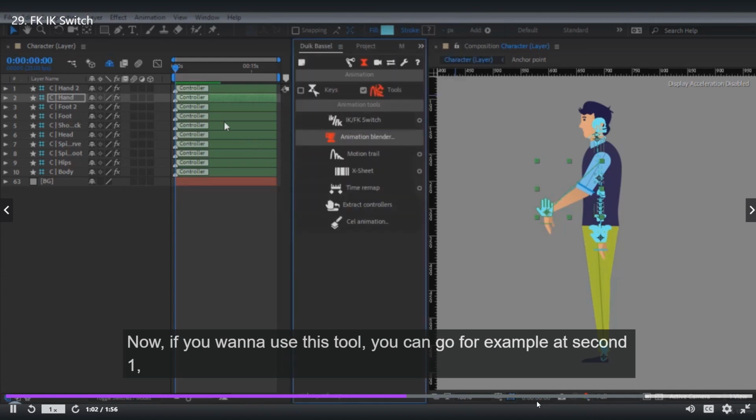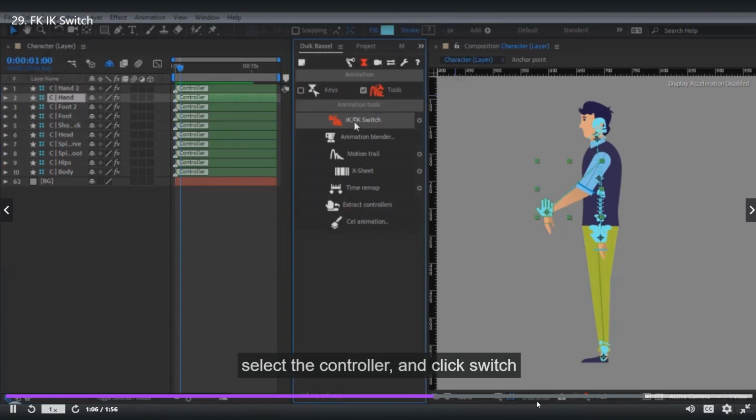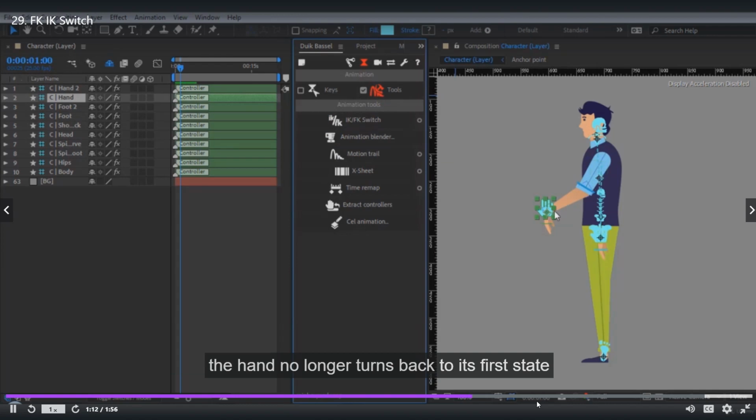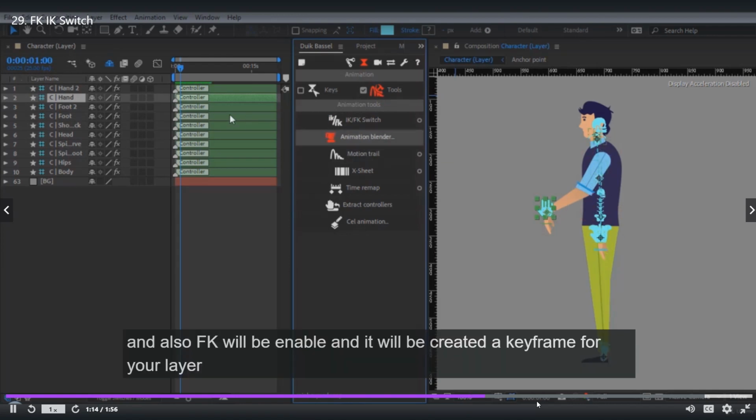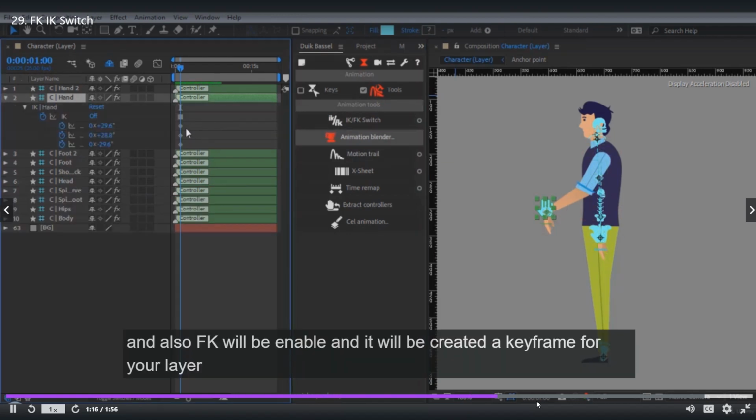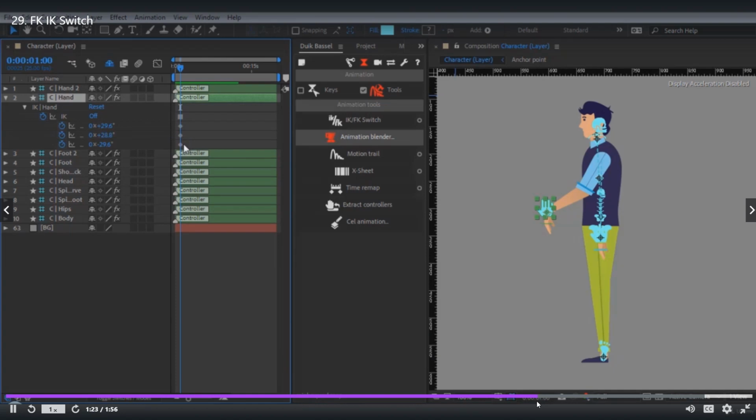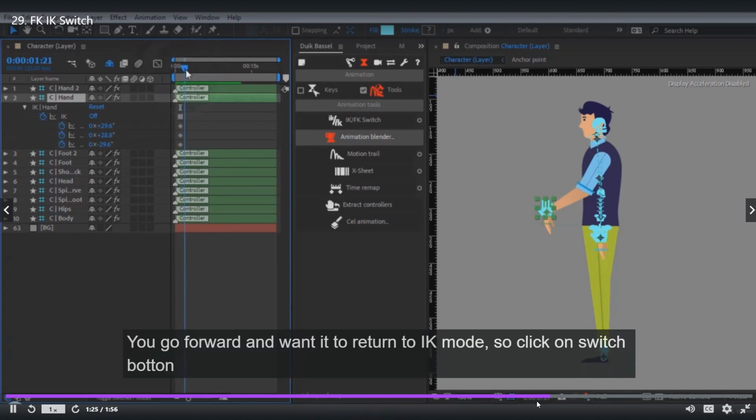Now if you want to use this tool, you can go for example to the second one, select the controller and click switch. The difference between this option and manual operation is that when you click switch, the hand no longer turns back to its first state. And also FK will be enabled and a keyframe will be created for your layer. You see now it's off and a keyframe is created.